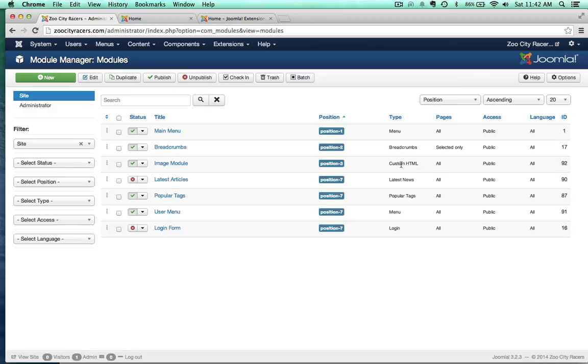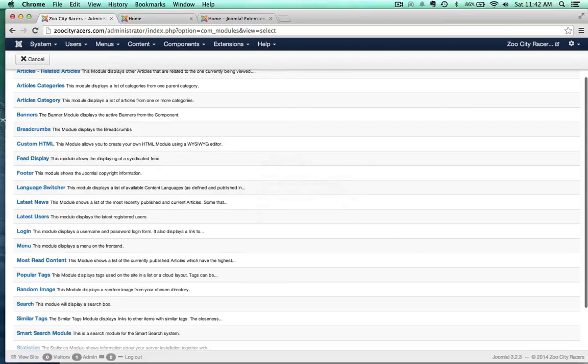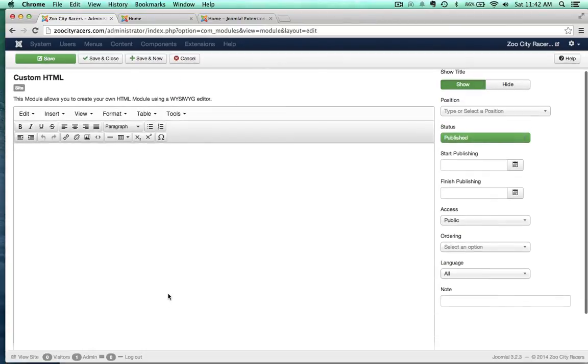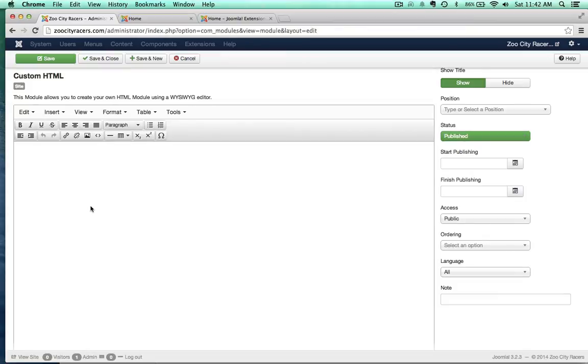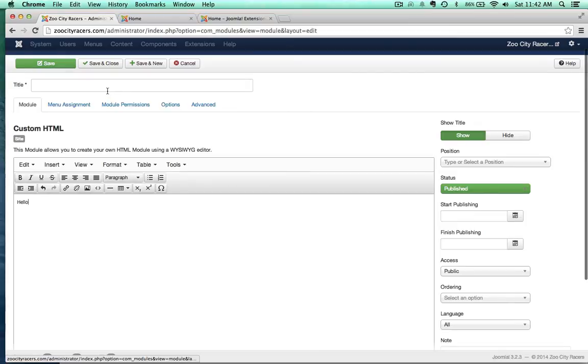HTML module now. So custom HTML module, you might recall that our front page image right now, our motorcycle header, is sitting in one. So let's look at a new one. So I'm going to come over here to New and create a custom HTML. And so I can just come right over here and type something in, like hello. Okay. And, well, let's give it a name now, too. We'll call it, I don't know, hello module.